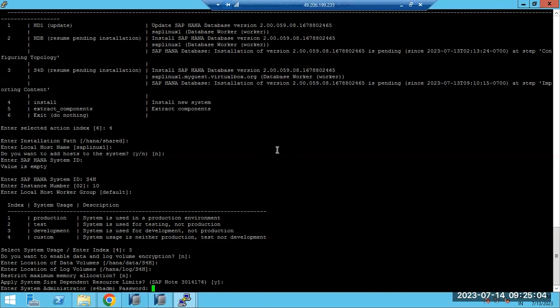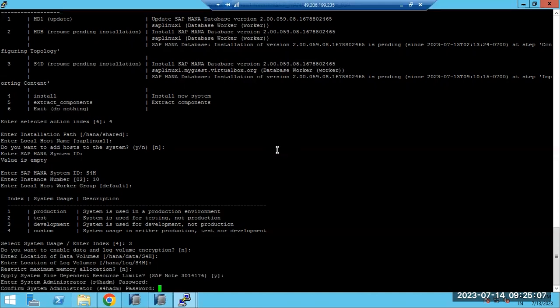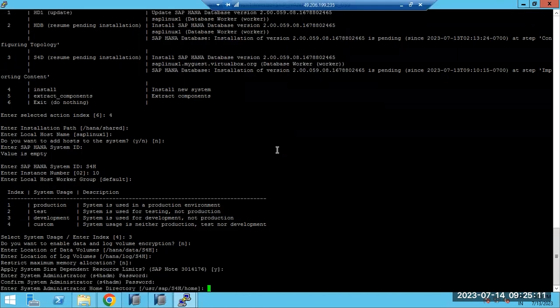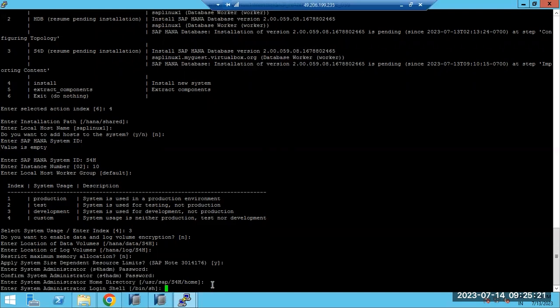Then we have to enter the password of the S4H ADM. Then enter the home directory, /usr/sap, the path which we discussed. Then enter the same directory and click the enter button. The answer in the brackets will be taken automatically by the system, so you just need to check and confirm by pressing the enter button.